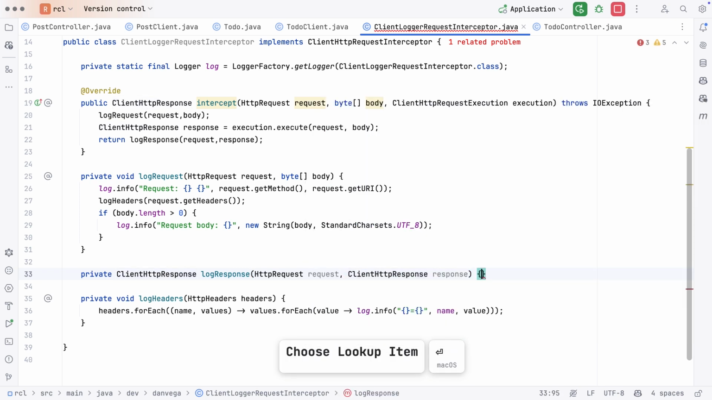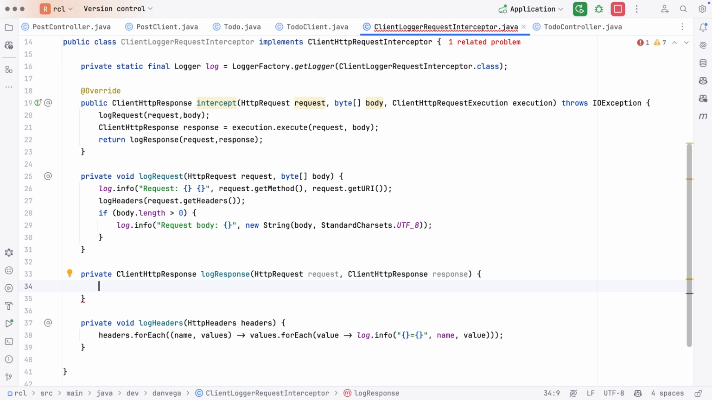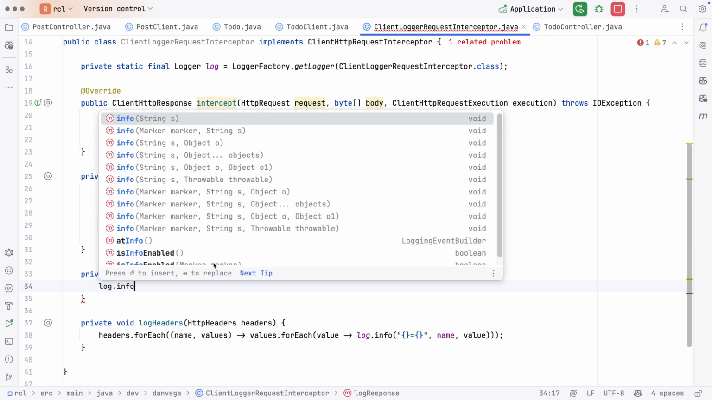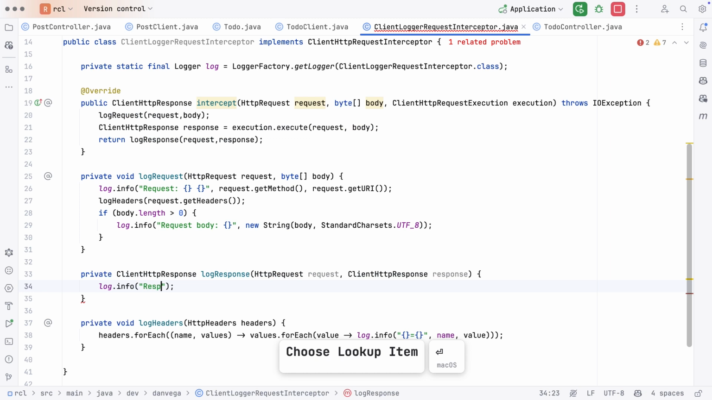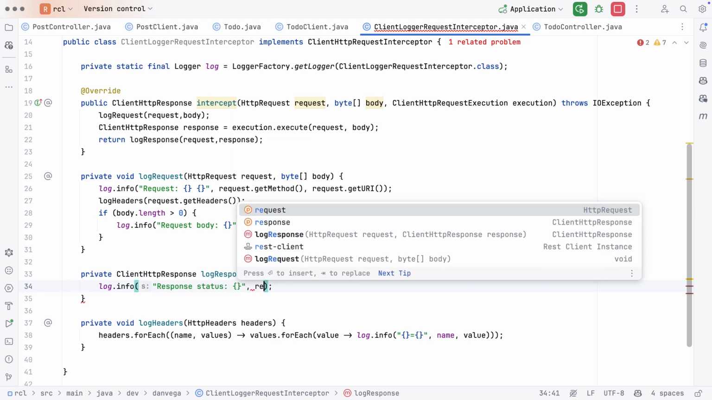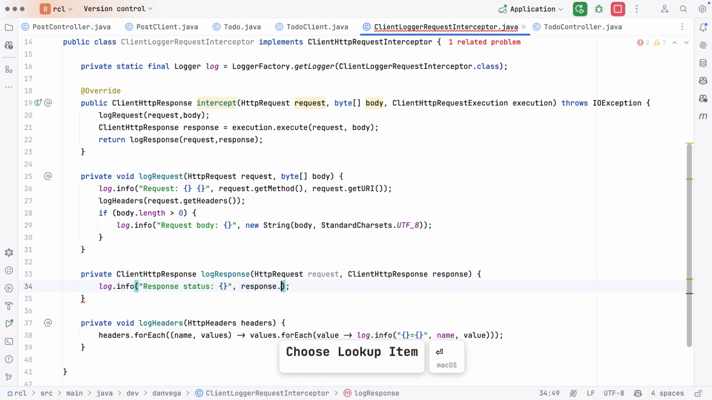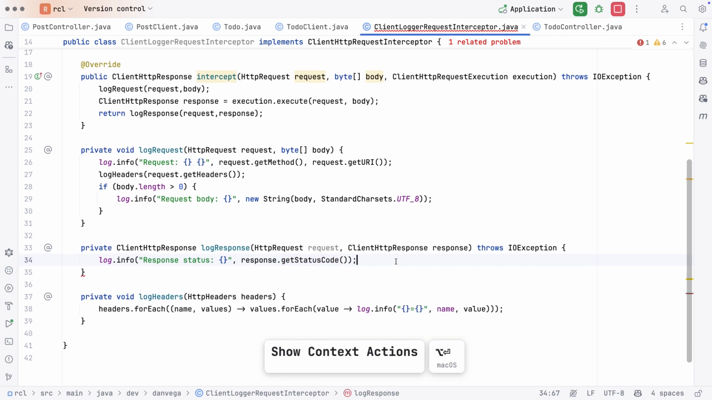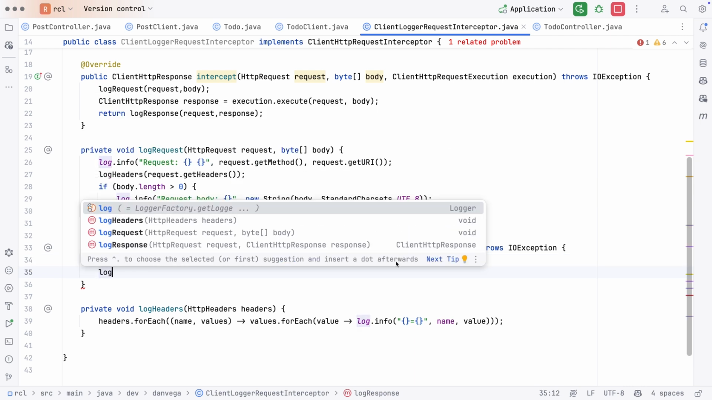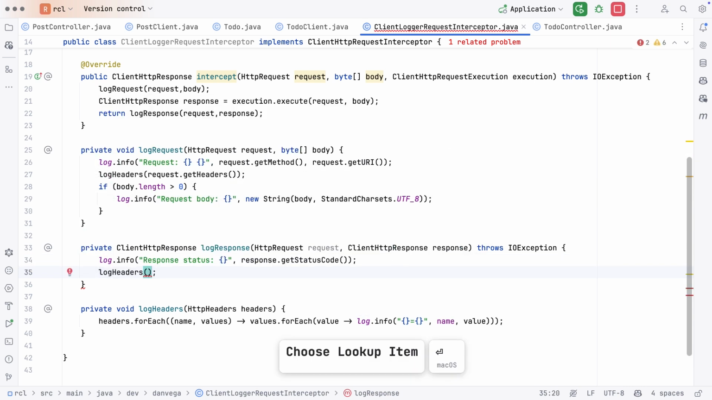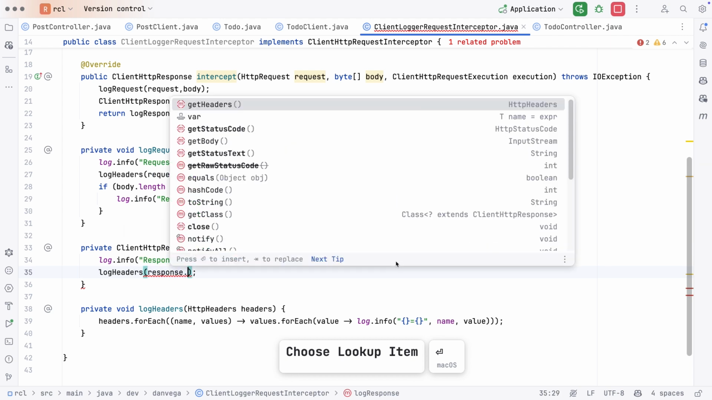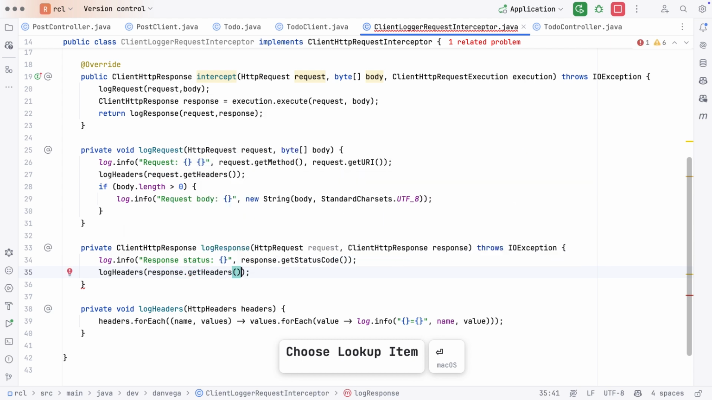So the first thing that we're going to do is log out some info. So let's say that the response status was, and then we can use the response.getStatusCode. So there's a way to get into the status code there. Then what we need to do is log the headers. So log headers. And this takes in the response.getHeaders. All right, so far so good.